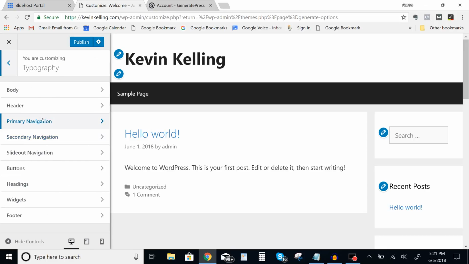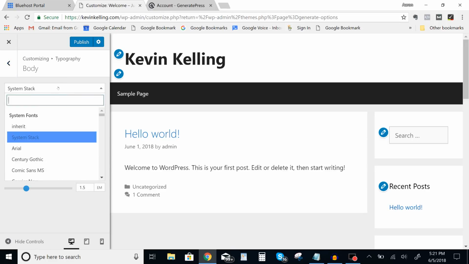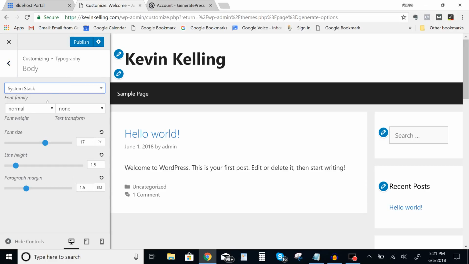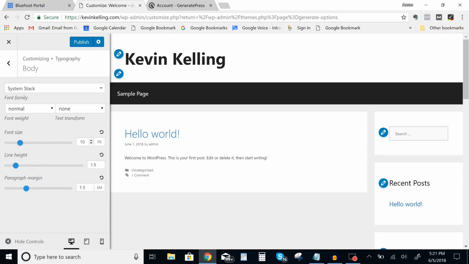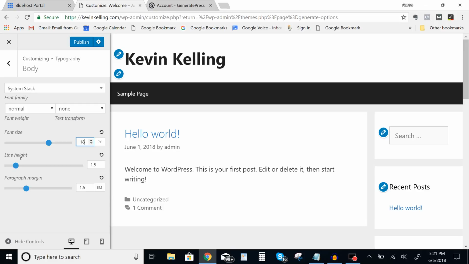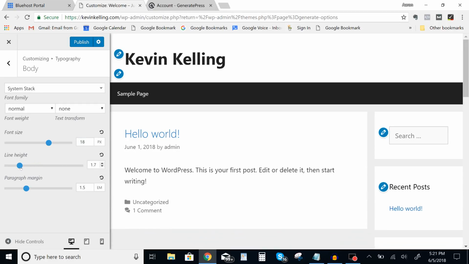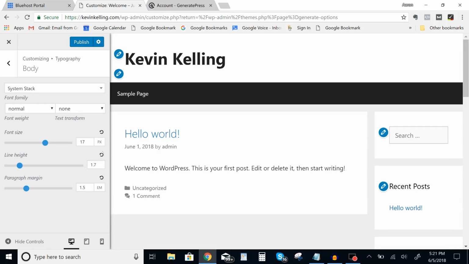There's typography, which has to do with, let's look at the body, which is the content, and you can choose different font families. You can even install them on the back end, but we'll most likely use ones that come with it. You can change the font size and see how that changes over here on the right. You want to have it pretty legible, so you don't want it too small. You can change the line height and the spacing between the lines. And at any time, you can just click this little recycle button to go back to default.